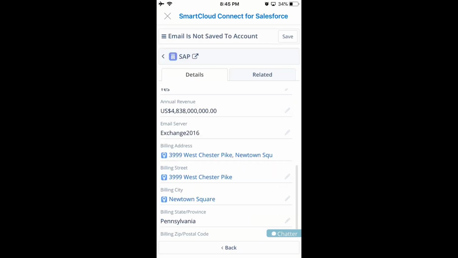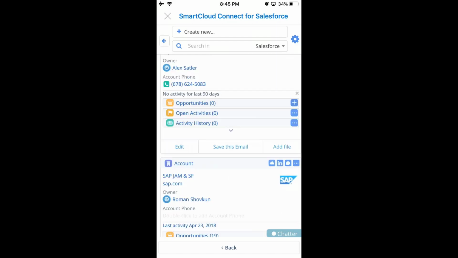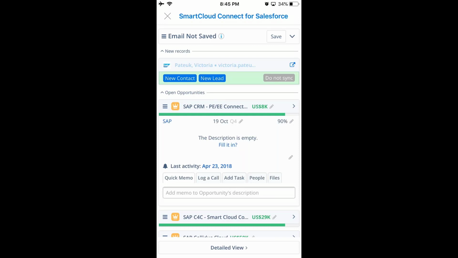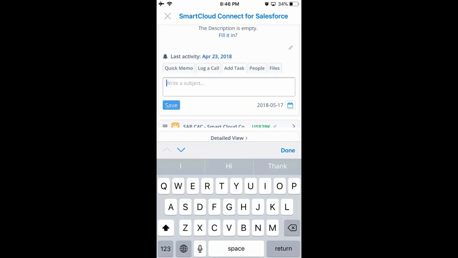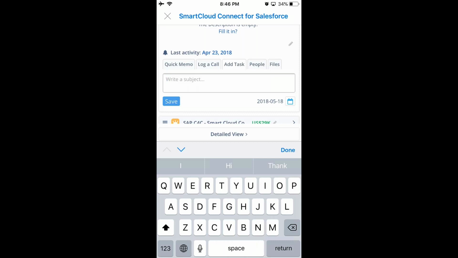Typically, if I got an email from Victoria, I quickly read it but didn't have time to respond. Using SmartCloud, I just go ahead and create a follow-up task. So I add task. Let's say I know that I'll be back in the office tomorrow, so I choose tomorrow's date, and I hit save, and that has the task created. And the good news is that I can do it on the go. I'm on the train, on the bus, in the car, anywhere I am. I can work with my Salesforce data effectively using SmartCloud.